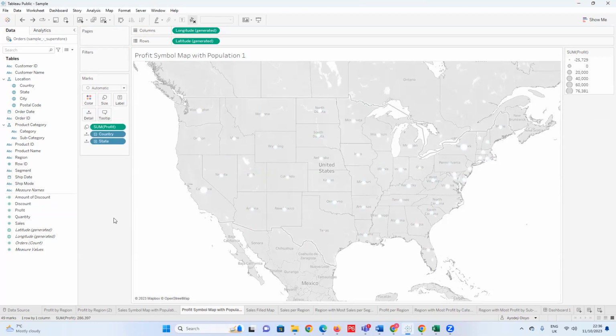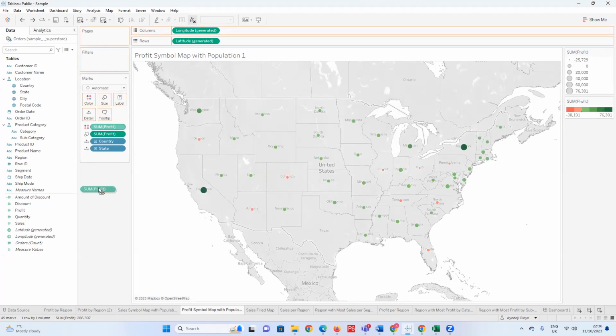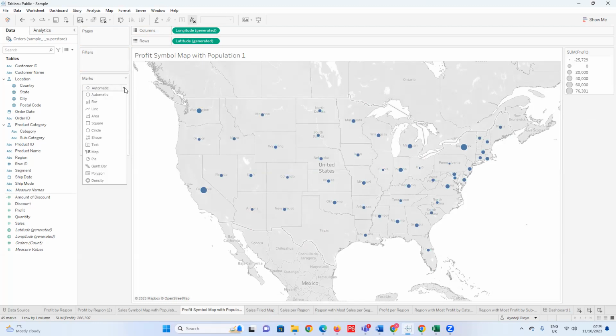So I'll just go back a little, right? I'll just remove the color, because we are doing the symbol map. I forgot; I thought we were doing the filled map. So we are doing the symbol map, so I can change from this automatic now. What I also want us to learn is, when it's on automatic, Tableau itself just picks the best visualization for us. But you can decide to choose your visualization by yourself, right? So you can come to circle, you can even come to shape.